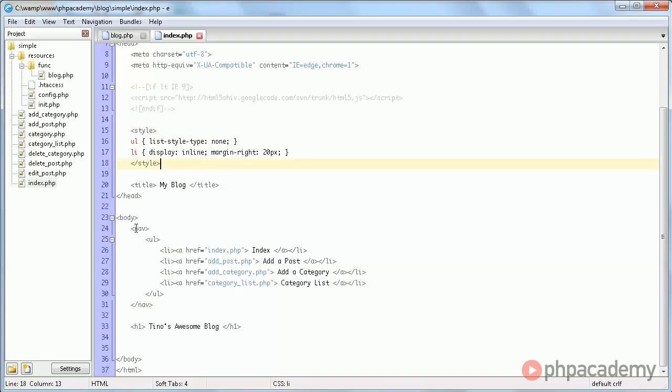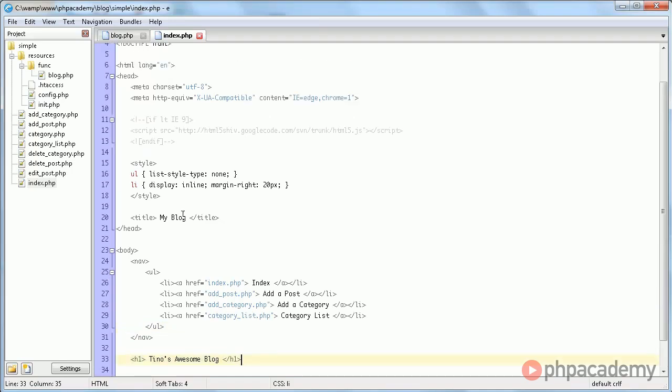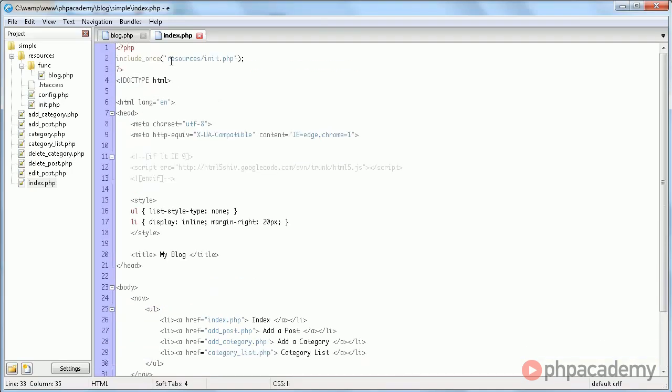And here I have a nav element, which is an HTML5 element, with this unordered list of links. Feel free to do it however you want. And I have this heading 1 tag element, and of course I include init.php.